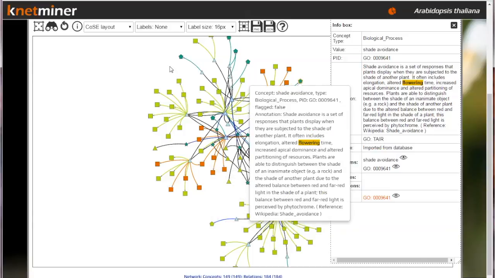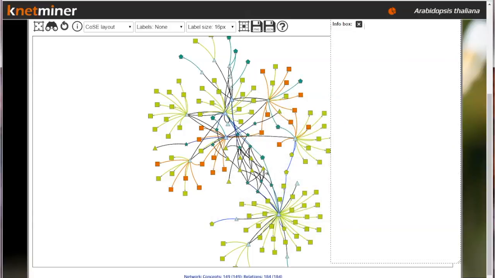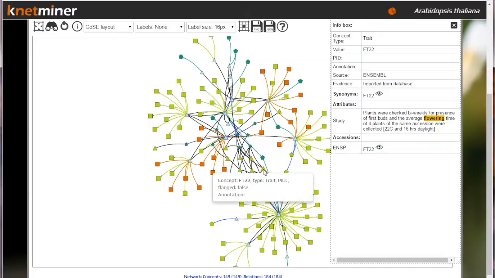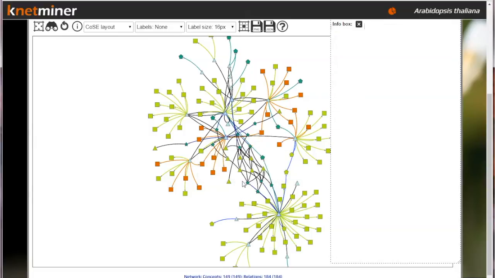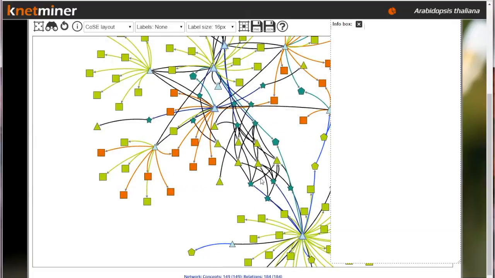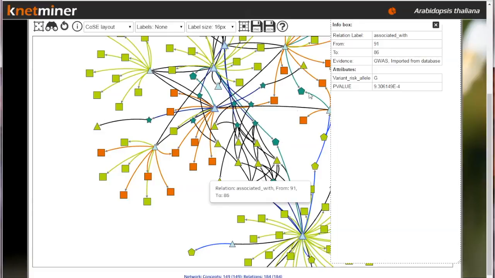Triangles represent the GWAS study. The description is given here. Stars represent SNPs. And relationships between entities can have values attached to them. For example, the SNP linked to that trait has a p-value attached to it. So if you click on it, you can see the p-value shown here.